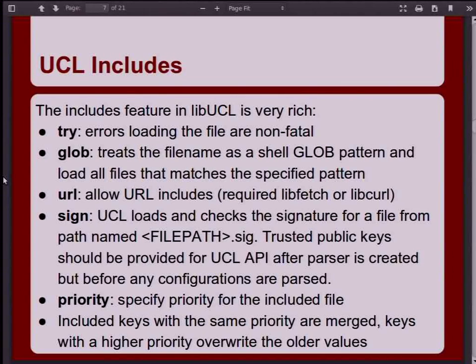It might also be nice to have requires or include before or something that will. Yeah, some kind of ordering. Yeah, yes, that's a good idea.